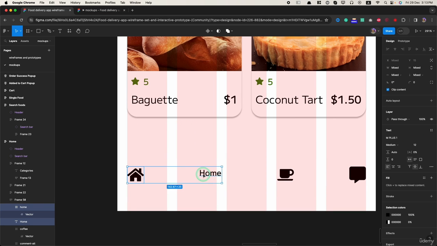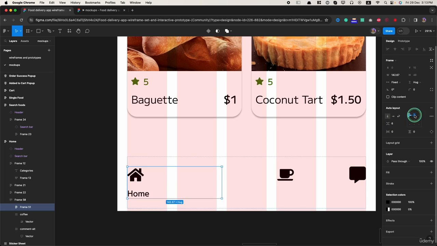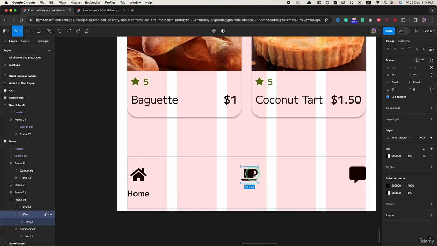Okay, then highlight those 2 sections and press Shift A to make an auto layout, and the gap will be 15. 15 is too much. Let's make it like 6. Set it center like this. Then width will be half, and let's do the same for the coffee icon.